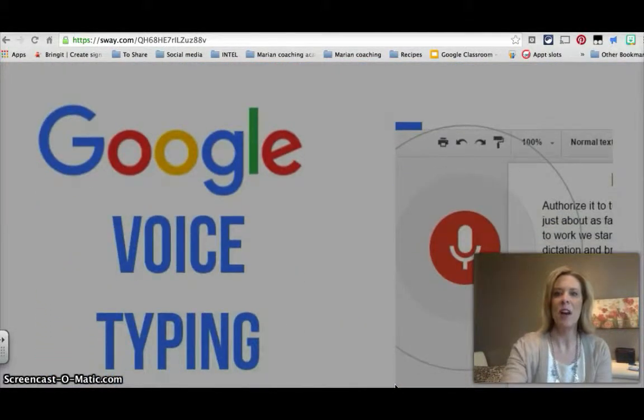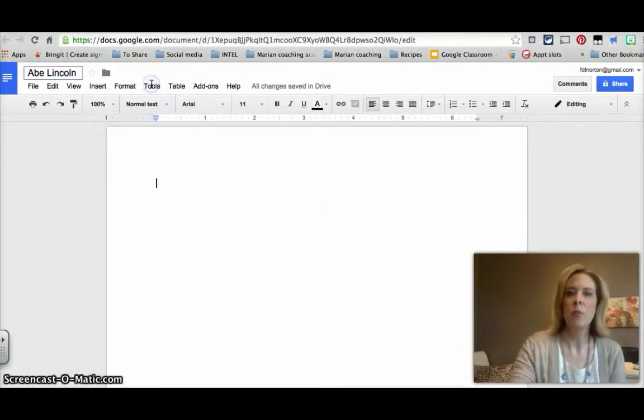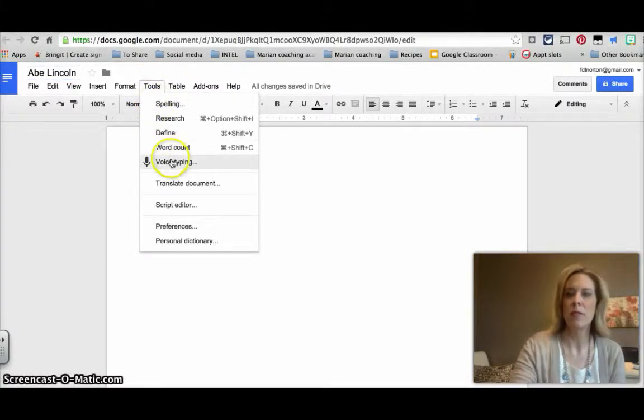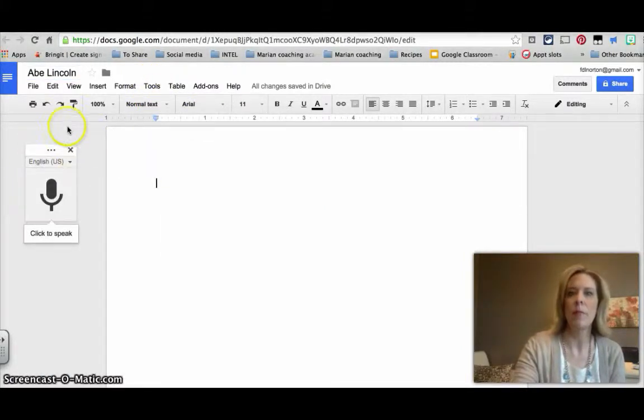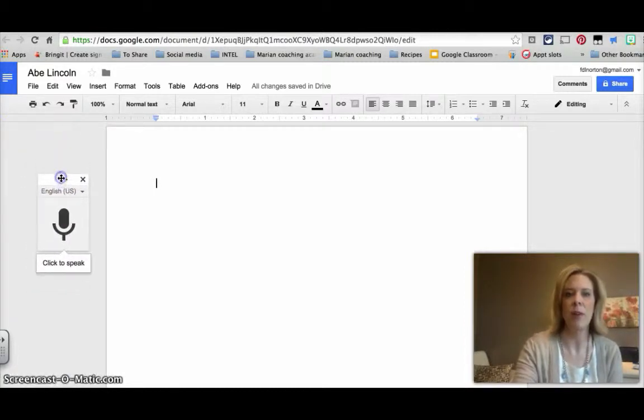The first one I'm going to talk about is fairly new. This is Google's voice typing. Voice typing can be found on a Google Doc by clicking on Tools and then going down to where it says voice typing. And it will open up this small little gadget here. I can move this somewhere else on the page if I want.